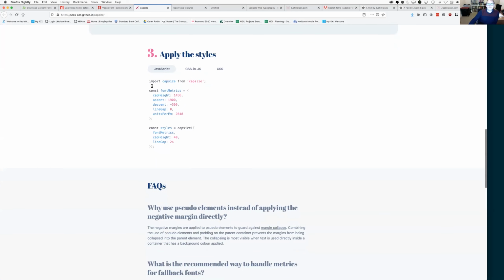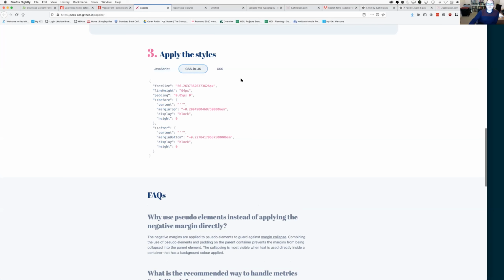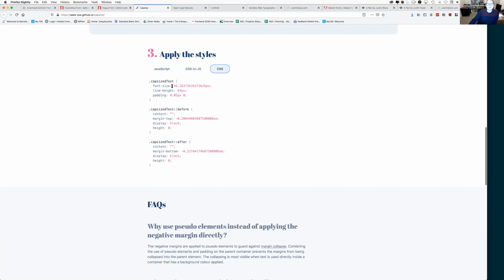And this tool will give you what you want this to be via plain old JavaScript, CSS, and JS, or good old CSS. And you see it's creating font sizes at a really crazy pixel thing. But what it's also doing is it's adding pseudo-generated content with margins at the top and the bottom. And what this does is it actually emulates the design tools' use of the baseline absolutely perfectly. Yeah. So it's a really, really interesting thing.